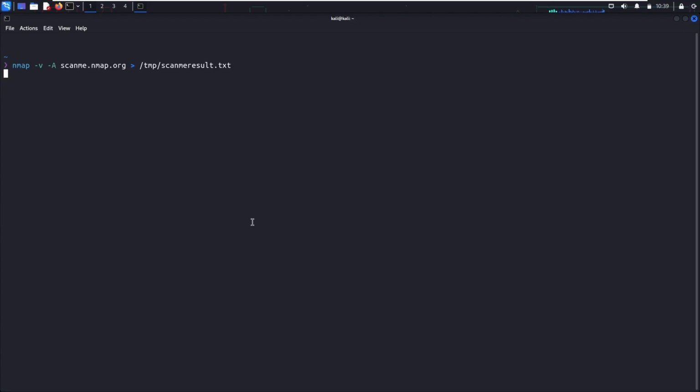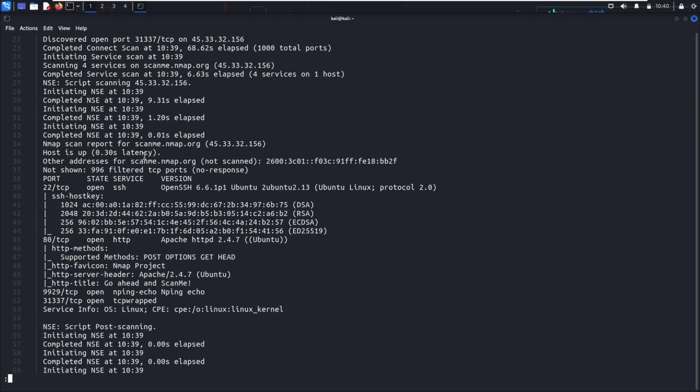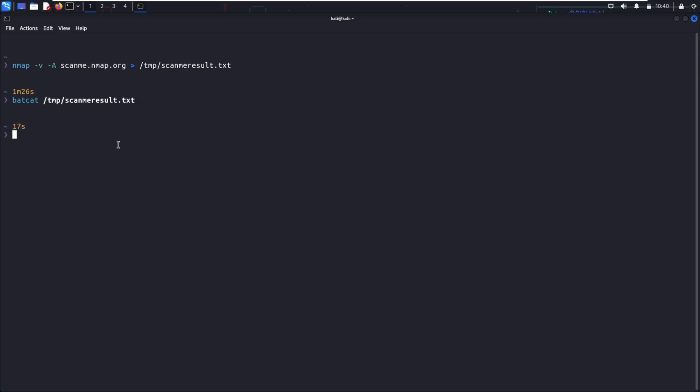Alright, let's see if the scan is completed here. No, it's not. Wait for it to happen. So here the scanning is complete, and let's go ahead and look at this file now. Let me copy it and use batcat to see it. So it has given me the result. Now it is exactly the same result which I would have gotten on the terminal. It's not a grabbable result, it's just showing me that TCP 22 is open, 80 is open, it's using the HTTP connection, and here the service running is SSH.